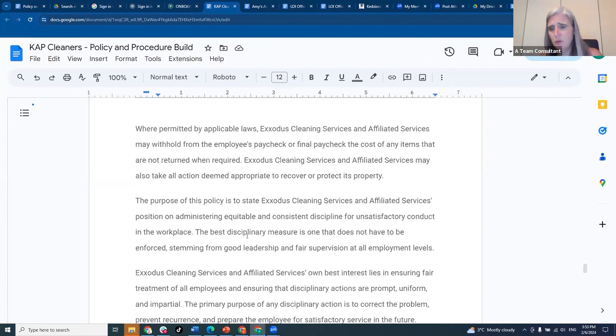Progressive discipline is another one you want to spend some time thinking about and looking into. Make sure that it makes sense and that it follows the law in your area. Progressive discipline, as permitted by applicable laws: we may withhold from the employee's final paycheck the cost of any items that are not returned. So I have a whole system for our supply kit. We provide a supply kit, and when they pick it up, I have a job form that we go through, and they verify with me that each item is in their kit and we check it off.